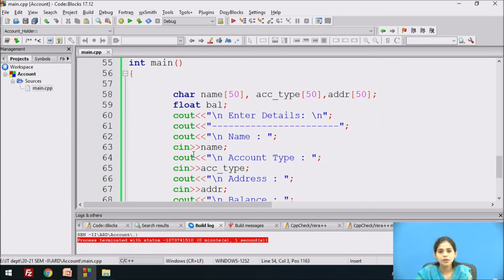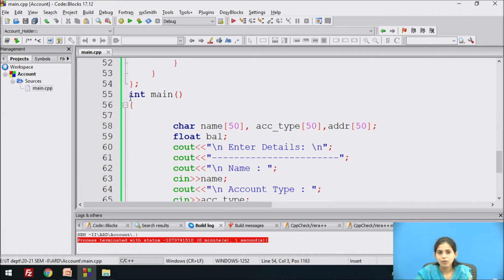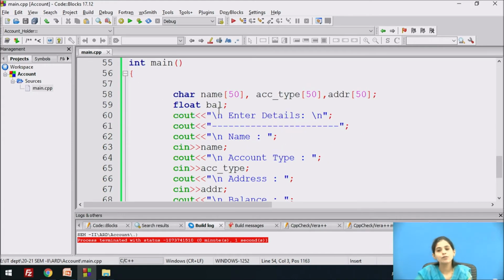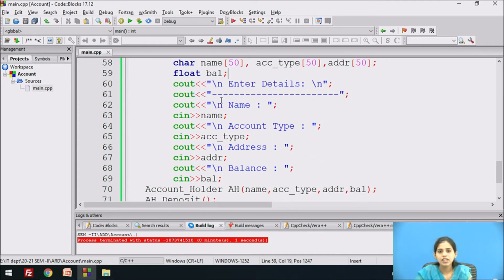Now next we declare the main function. The return type of main is int. In the main function we are taking the input from the user, so here we declare three variables of type character: name, account type and address. And next, we require the balance also, so we take the balance of type float. After that we display the message on the screen, enter details, using the cout function.